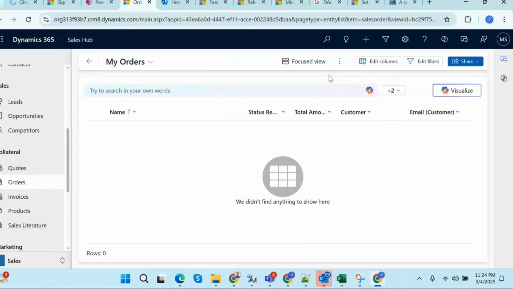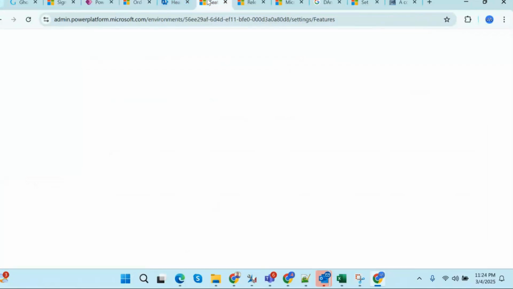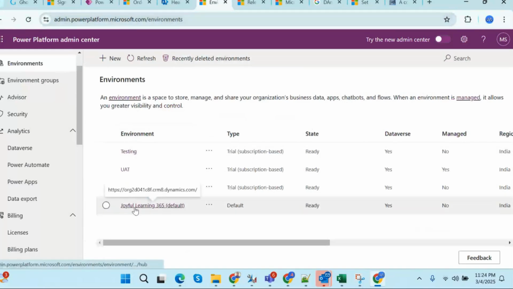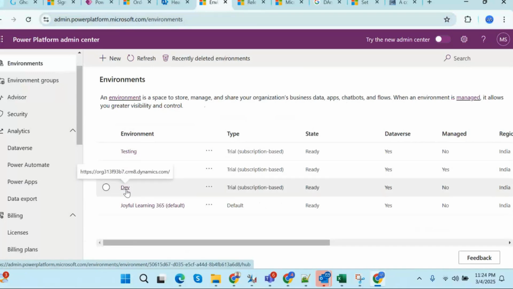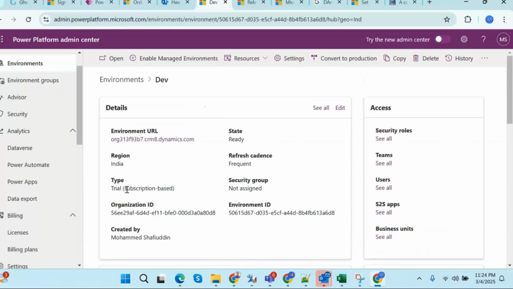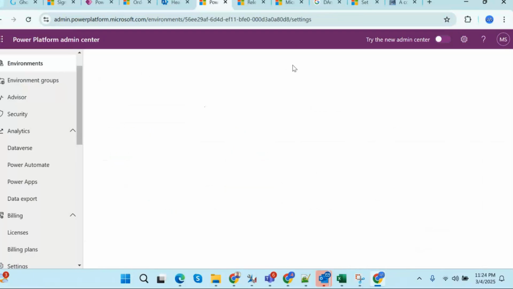Simply, you know that we have admin.powerplatform.microsoft.com. Go there, and from there, go to the environment in which you want to enable this feature. Here I want to enable this feature for the developer environment, so I have clicked on the dev environment. As you can see on the screen, this dev environment has been opened. At the top there are multiple buttons. From these, I click on settings.